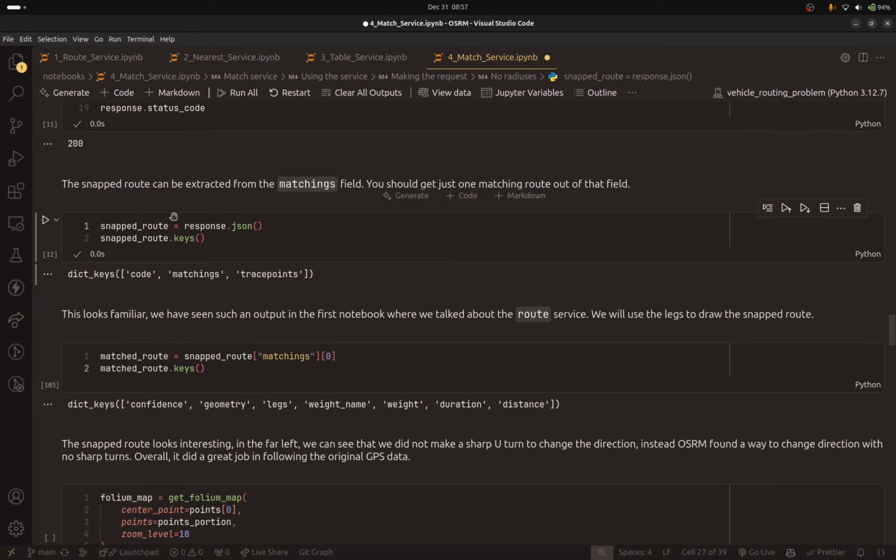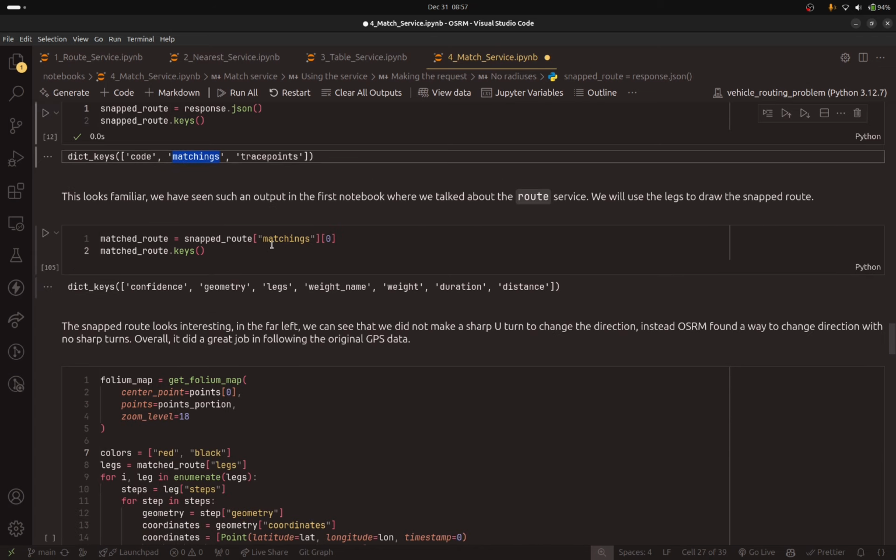Let's continue. Here, after extracting the data, we can see that we have the matchings. This is what we need. From matchings, we can extract the matched routes. We should be able to extract just one route. And here are the items inside this object. This might seem familiar to you. We have seen something like this in the route service notebook. Here you have the geometry of the whole path. The path can be divided into multiple legs. Weight basically can be the duration or the distance. You can change that. You have the duration of the travel and the distance of that route.